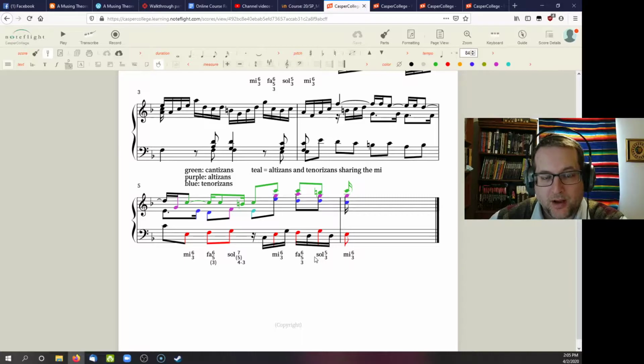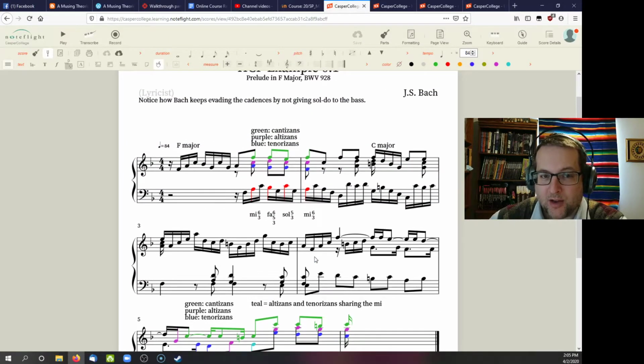In all of them, Bach is evading the cadence by not giving you that sol do that would really make the cadence stick, which makes sense because the motion wants to keep going at all of these places. So that's a good way of evading a cadence. Technically, that makes all of those imperfect authentic cadences instead of perfect authentic cadences. If we don't get the sol do in the bass, that automatically makes it imperfect.